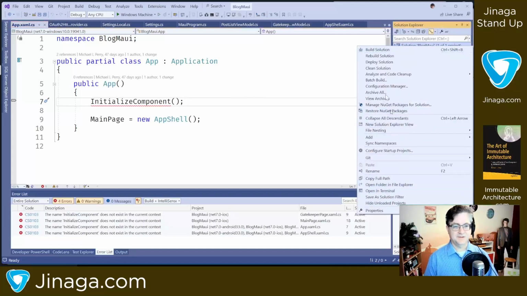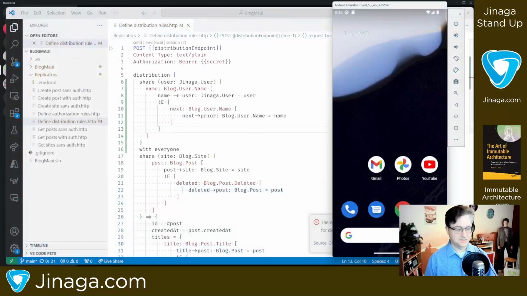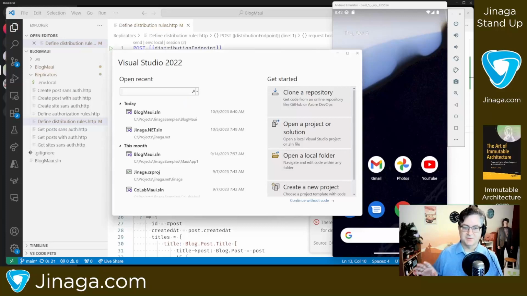This sometimes does happen. I'm going to do one last thing. I'm going to clean first, then shut down Visual Studio, and then start it back up again. And we'll just try that one last thing.